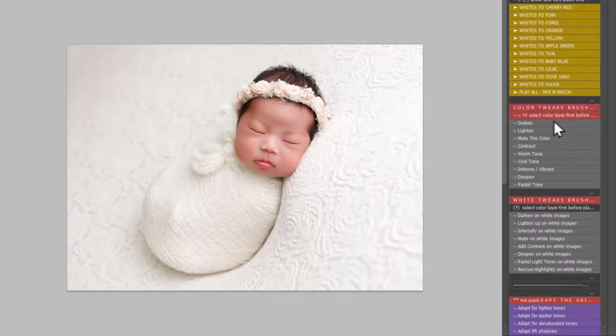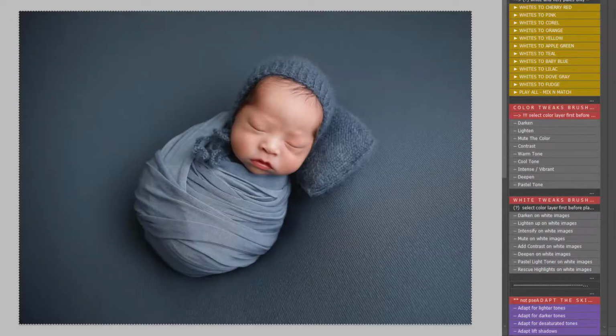Under the white section, you have the color tweaks brushes. These are for if you've used the actions on the colored kind of images here. You can then darken, lighten, mute the color, add contrast, warm tone, cool tone. You can intensify it, make it more vibrant, deepen or make it pastel. And they will work for example, you've added a colour in and you want to intensify that or calm that colour a little bit, you can just click these and they'll do it automatically for you.